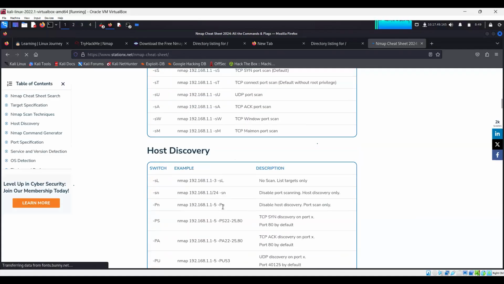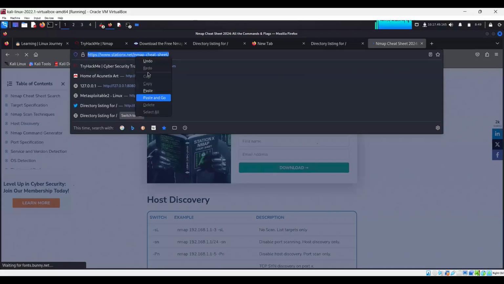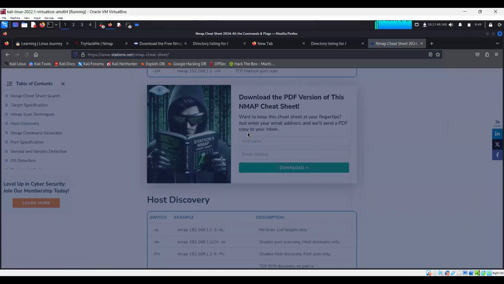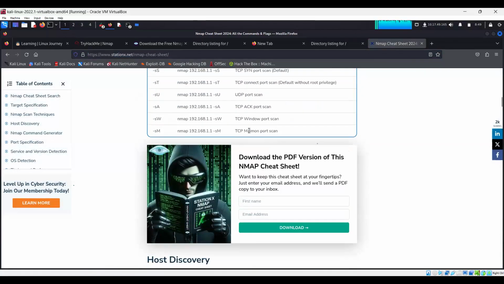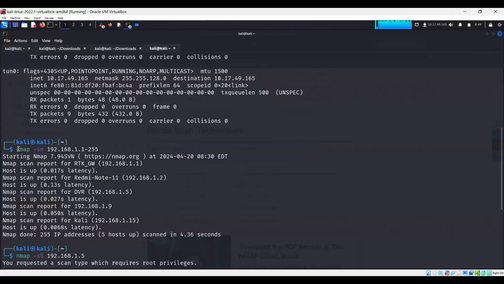Host discovery, if I want to see hosts. Every day, we cannot mug up everything. What we can do is copy it and use it. Everything is available on the internet, but if we understand the concept of how to use this, how we can write a simple syntax, that is more than enough.